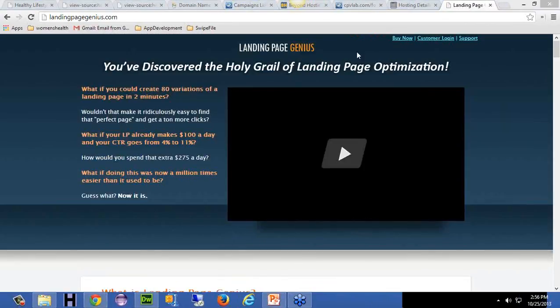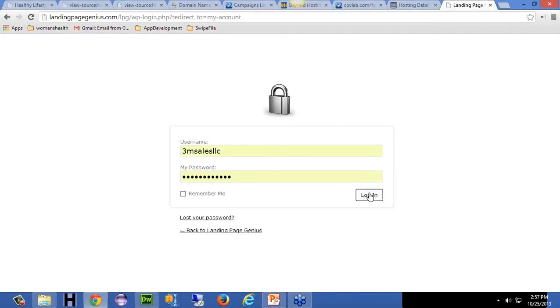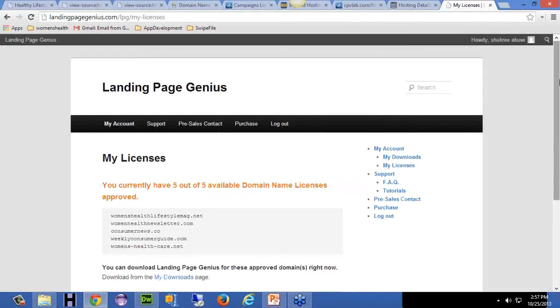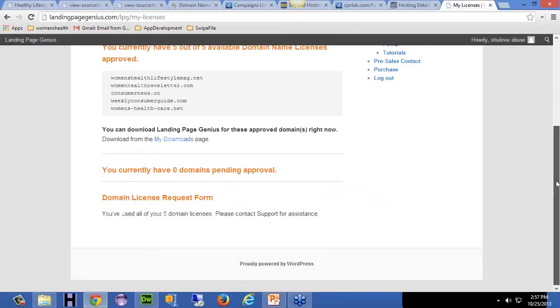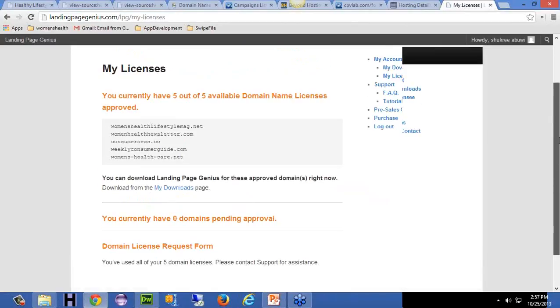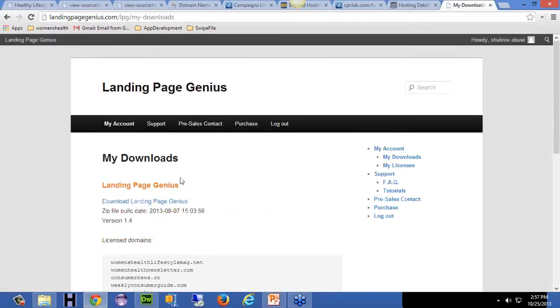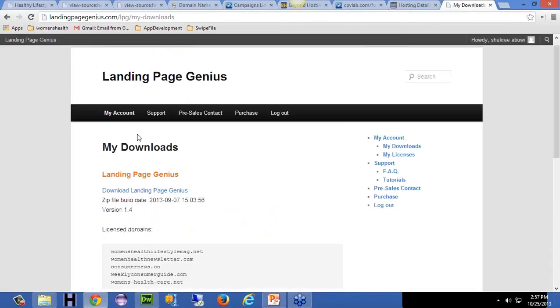All right, so let me show you how to install it. Once you buy it, it's like $100-something. You log in, and the first thing you do is go to your licenses and add the domain that you're using to advertise with. You want to add it to your license. Next thing you do is download Landing Page Genius. There's a download button.